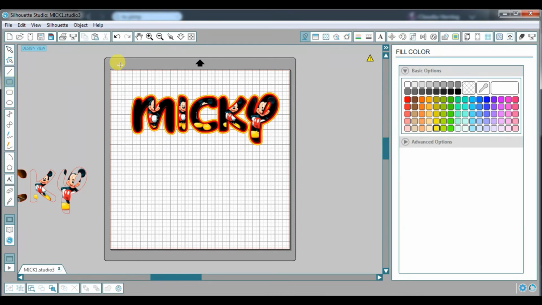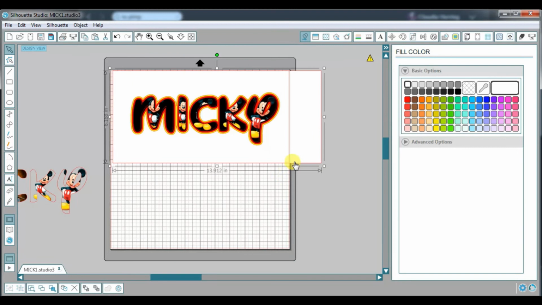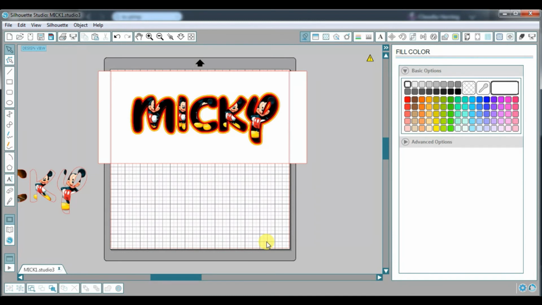And if you wanted to add a background to it, we'll go like that. And say you want to add a color, let's do white. We'll send that to the back. And there you go. That's a pattern fill done in Silhouette Studio.